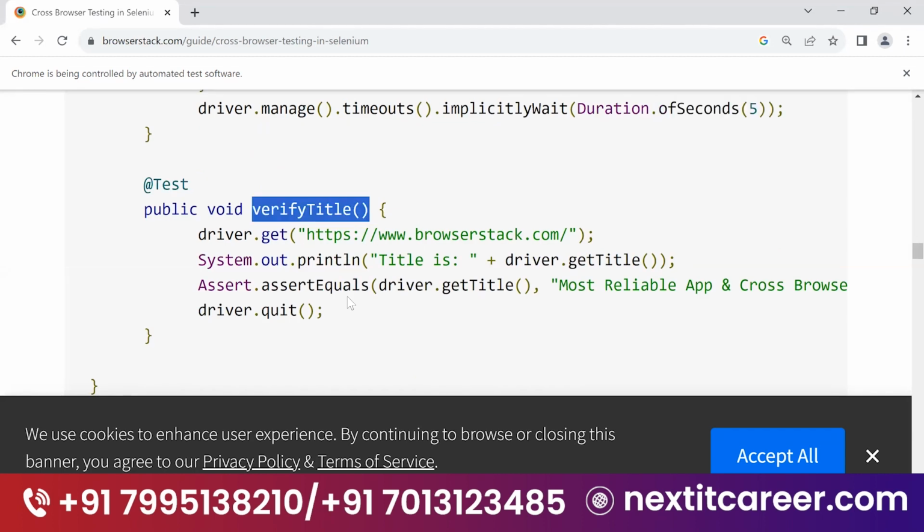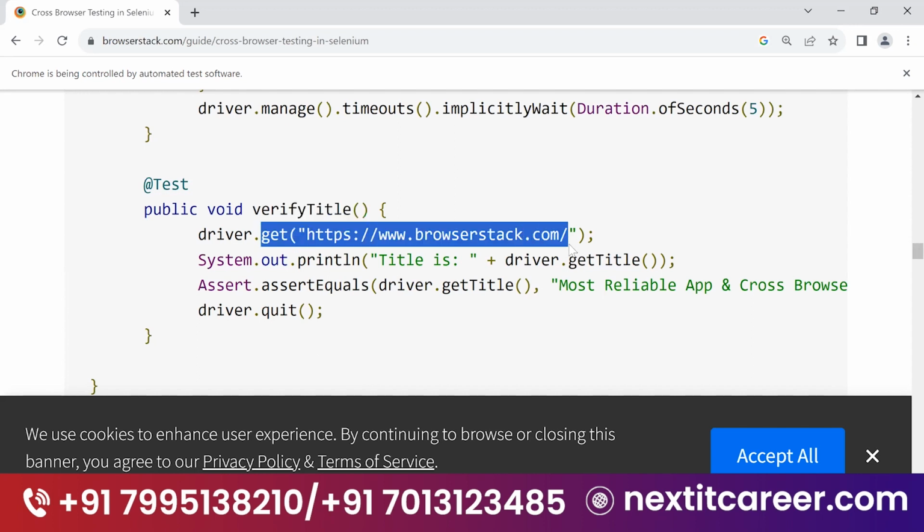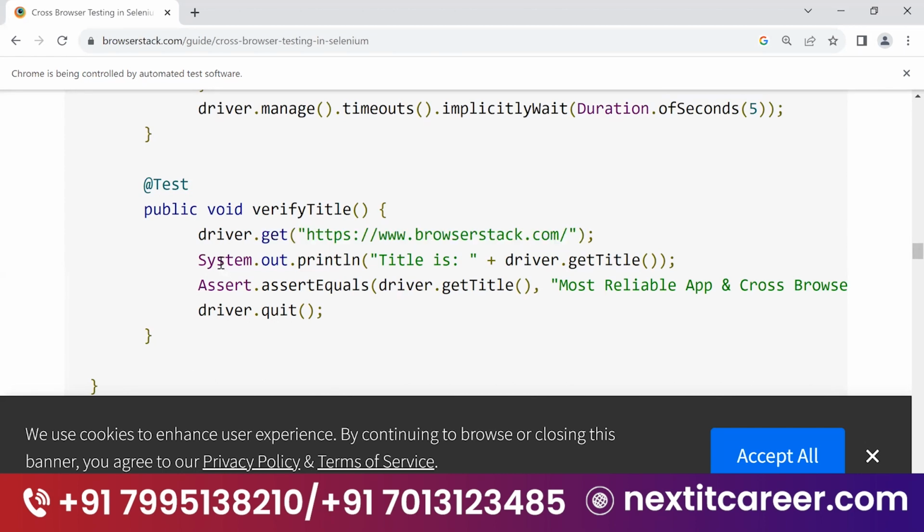So sir, verified. Okay, once again. Verified title. Method. So sir, what is get? Method. Come on. Method. What is system? Class. What is assert? What is kit? Class. Method. What is get title? What is driver?